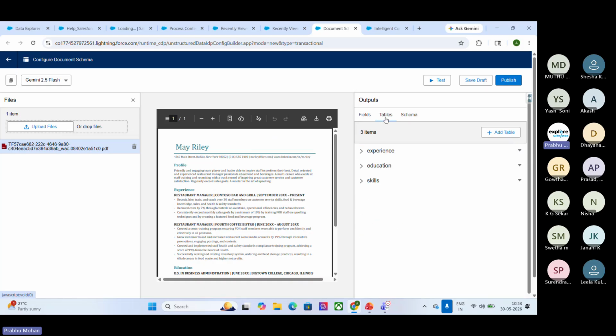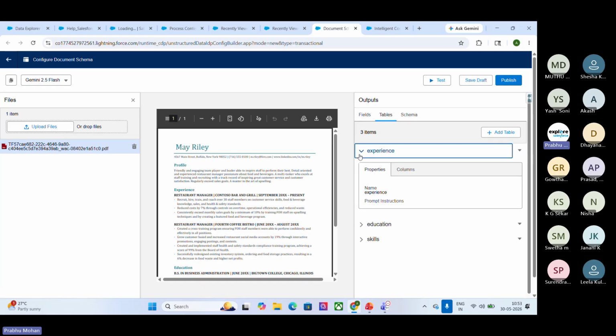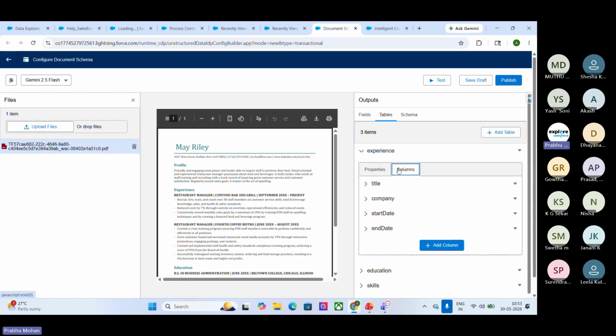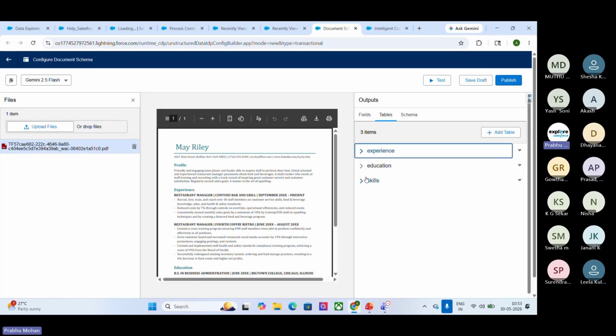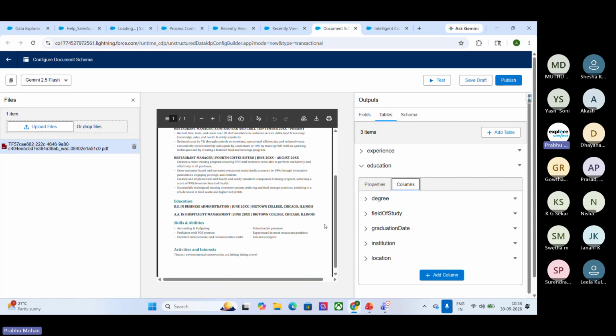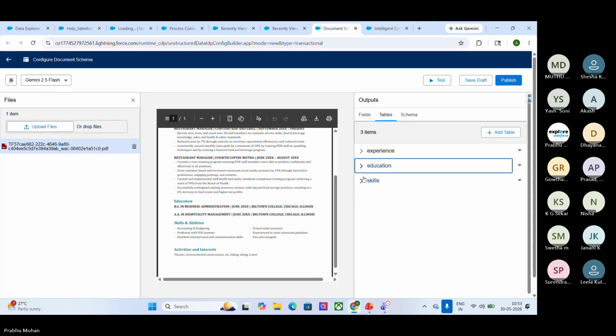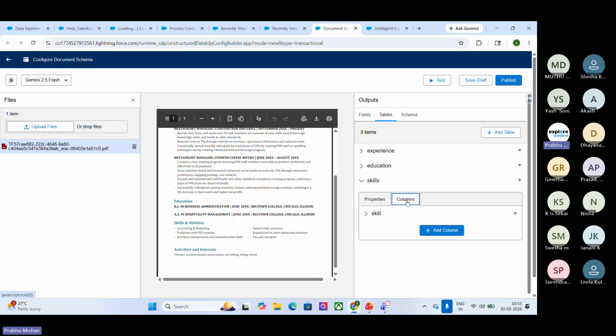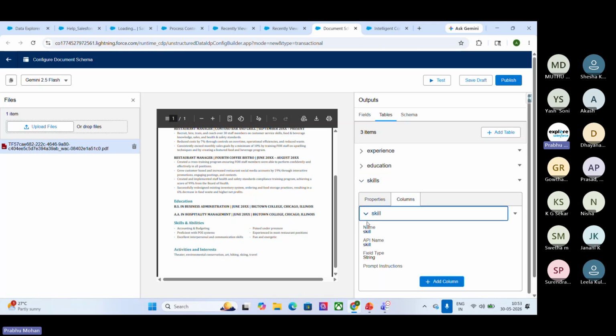And if I go into table, it understood that experience is a table where it has title, company, start date, end date. You can add a column if required. The next table is education, where it has degree, field of study, graduation date, institution, location. And if I go to skills, it has just one skill section.